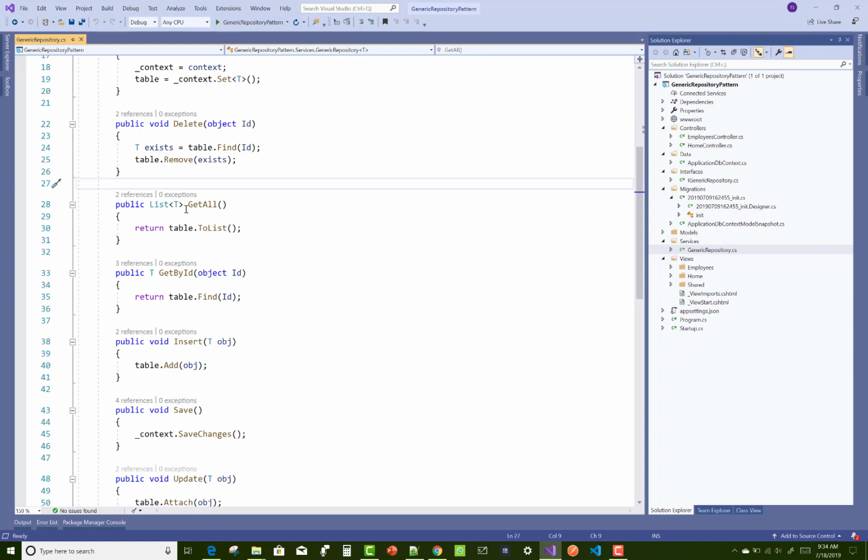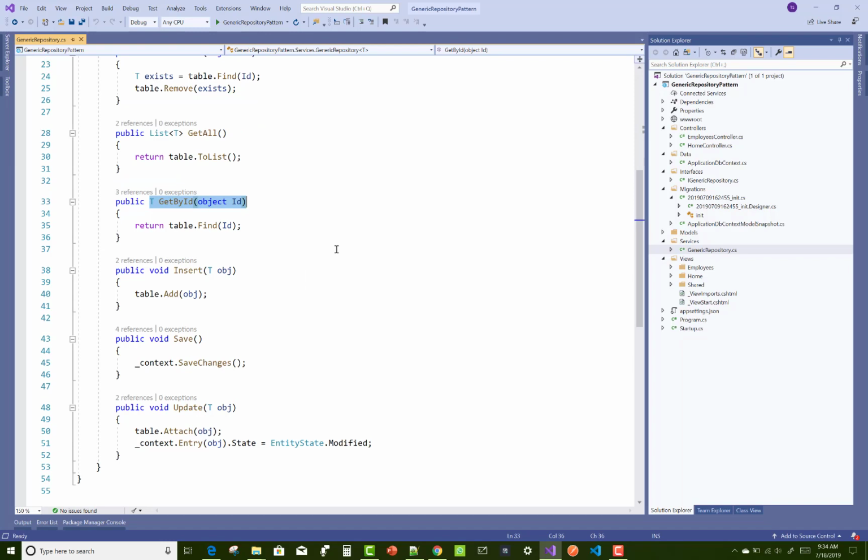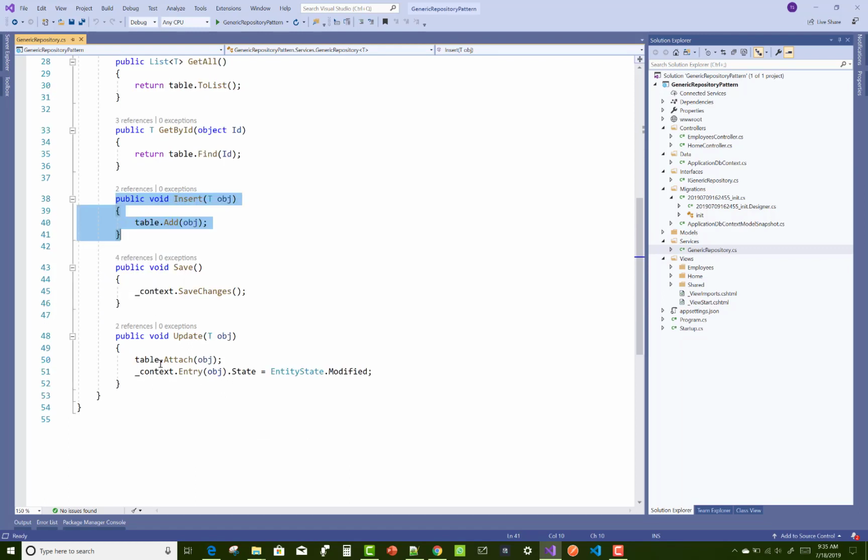Okay, GetAll, I mean to say table.ToList, that returns a list of T. And GetById takes an object of ID, so you can use table.Find(ID). And in the insert method you can use a T object, T is the class name, like employee and department, and you can add a new employee as well as department in the table.